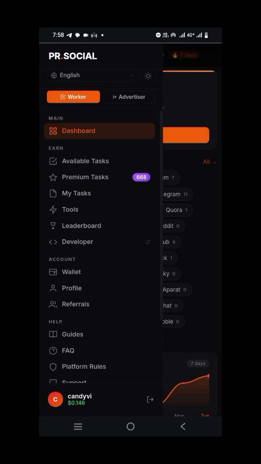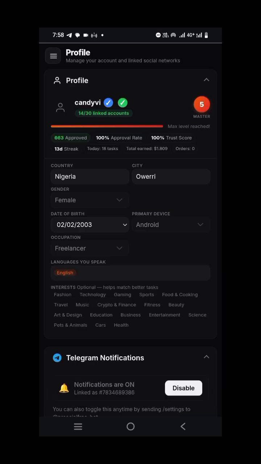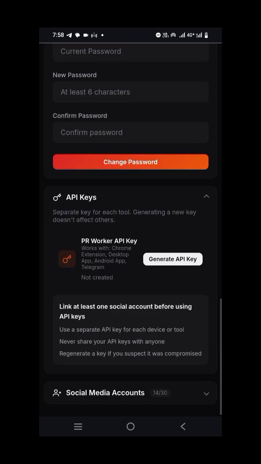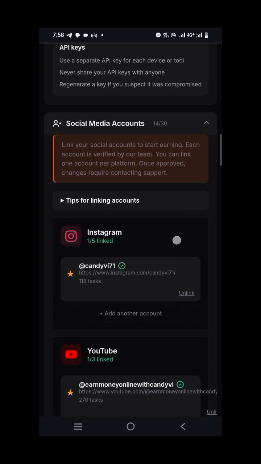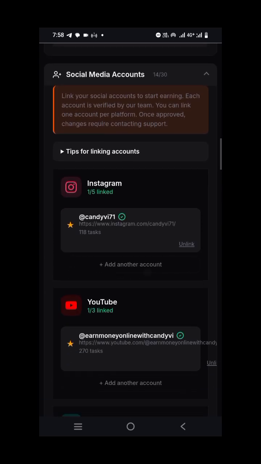All you need to do is go to your profile and click on profile. When you click on profile, scroll down and you see social media account. This is it. I've linked over 14 of my social accounts. Click there, scroll down, and you can choose any social that you want to link. The first instruction is for you to put your username or your profile link.